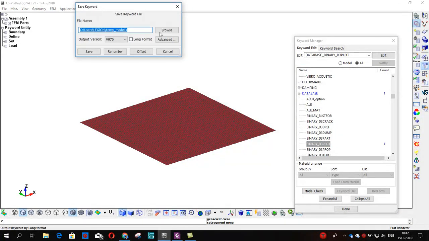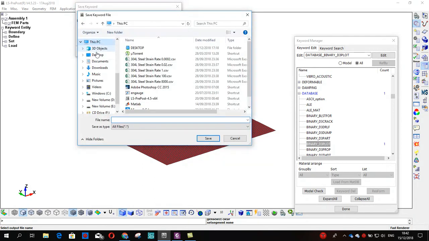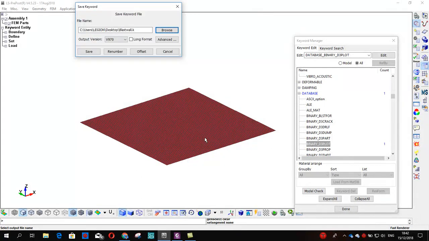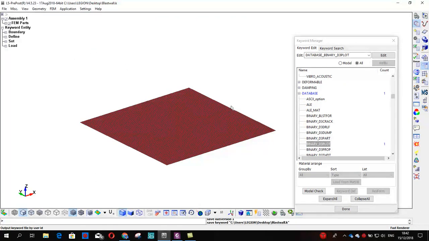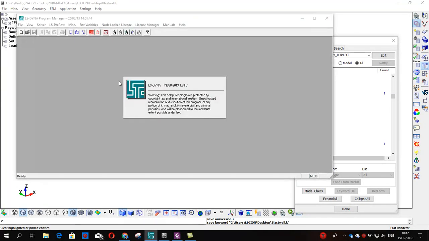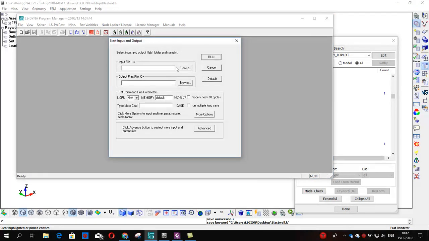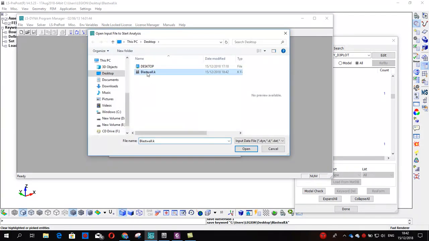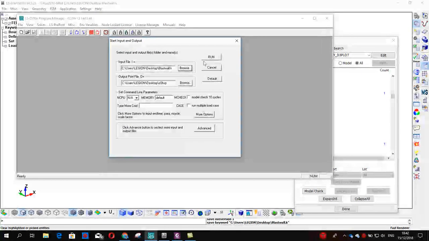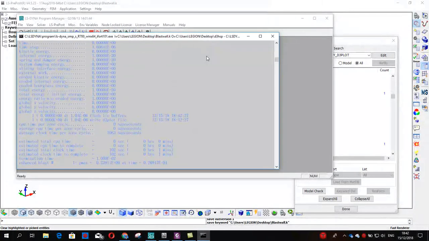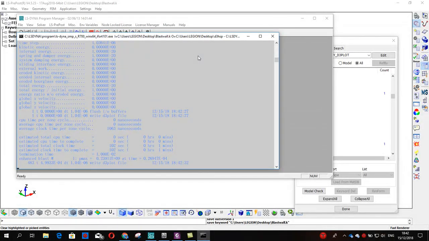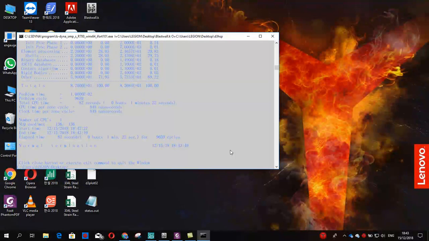Now control S to save. Okay, we just save it in the desktop. Okay, say blast wall. Okay, then save. Okay, now we open the DYNA manager. We run the file that we did just now. This is the one. Okay, hope there is no mistakes. Okay, good, everything is working. So we just need to wait and see the result. Okay, fine, very good, normal termination.